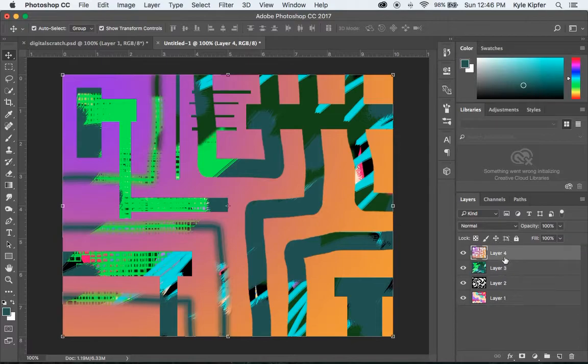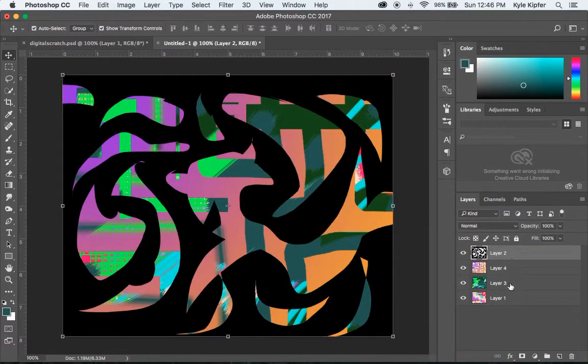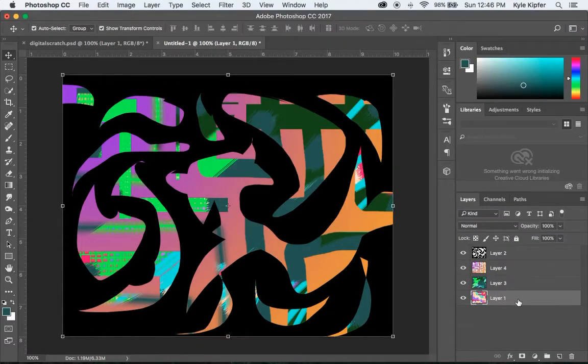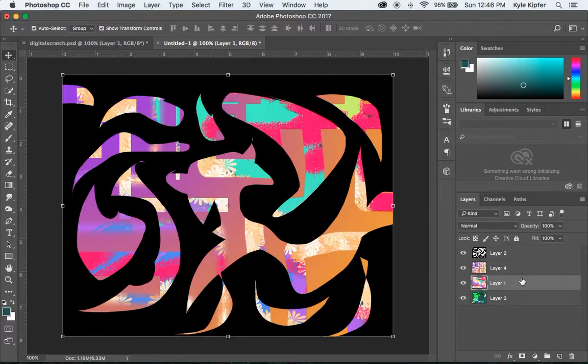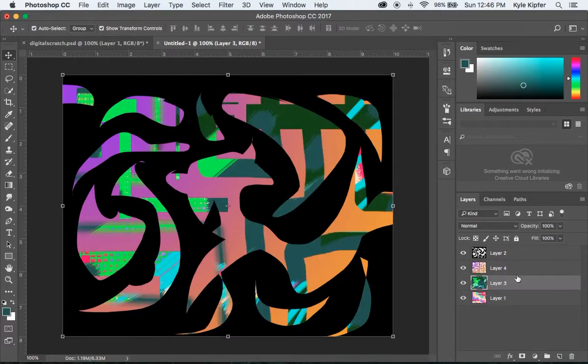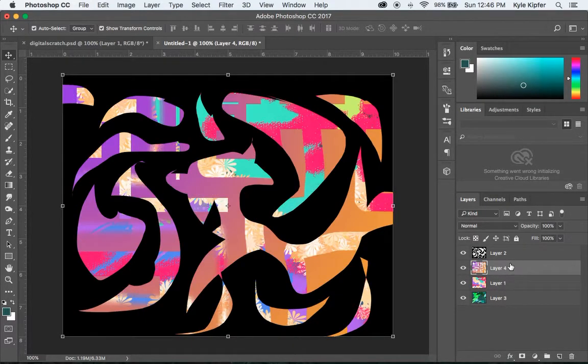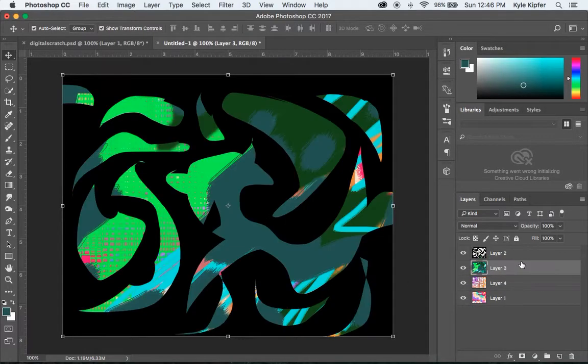Alright, so continue playing with those around. You can actually click and change the order of your layers if you'd like to maybe bring this layer to the top. Oops, I double clicked on a layer there. Maybe play with the order of some of these a little bit and see what happens, and see what you end up really liking best here.